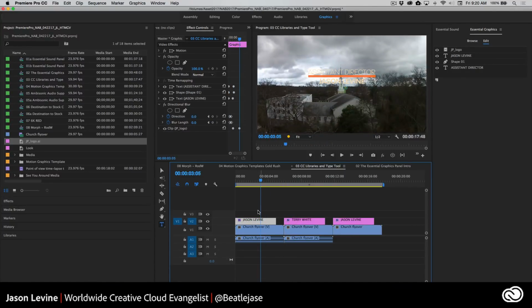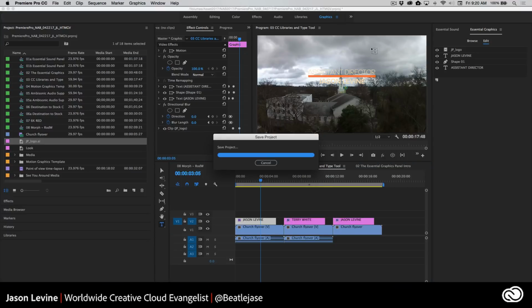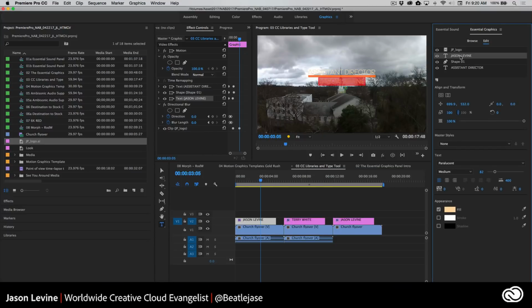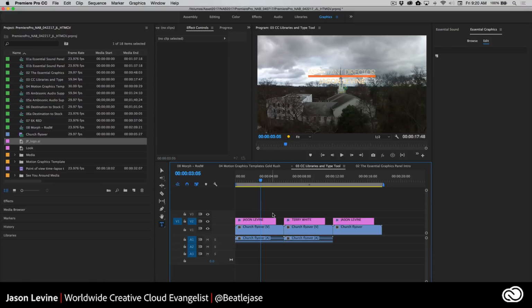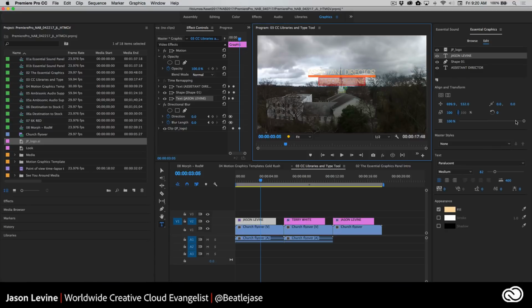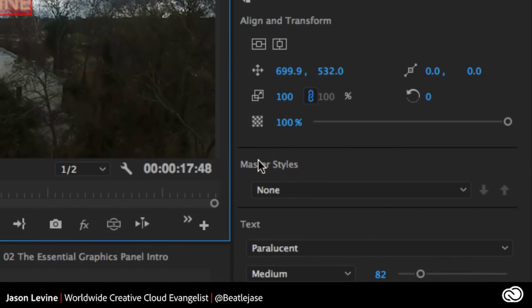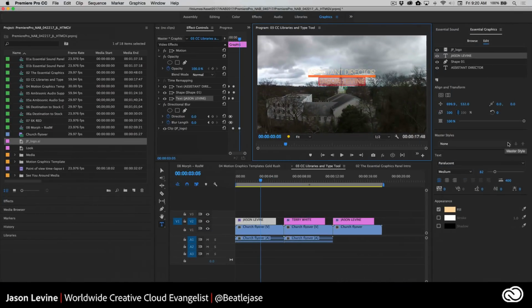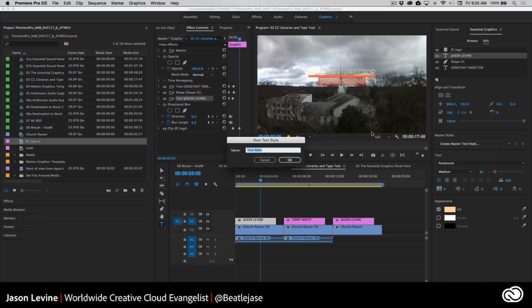So when I look at this now, I'm thinking, okay, you know what? I like this and I like the style that I'm going for here. I may actually want to create this as a master style. In other words, this is a style that I want to use over and over again. So when I go ahead and click on, say, this first text layer here, you'll notice that we have master styles inside of the Essential Graphics panel. If I click on this down arrow here, I'm going to create a new master text style. And we'll call this JSON Film, okay, for lack of a better term.